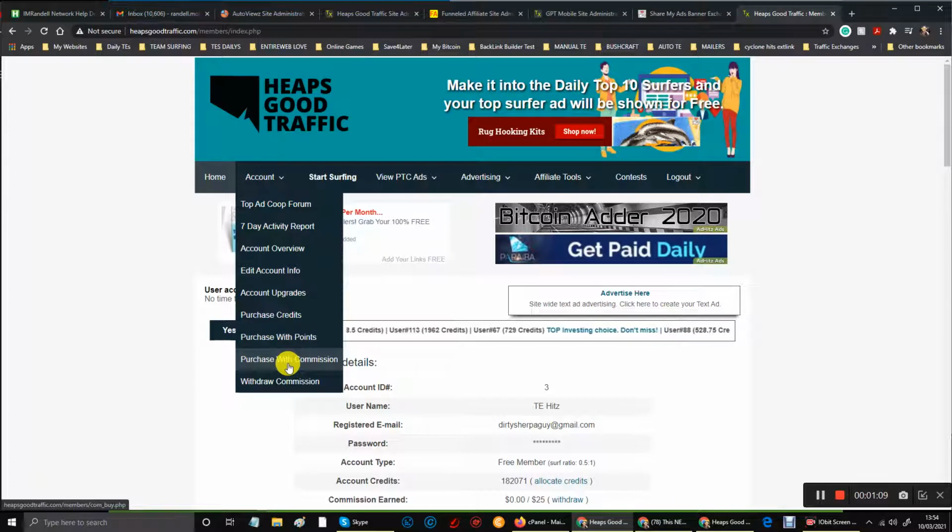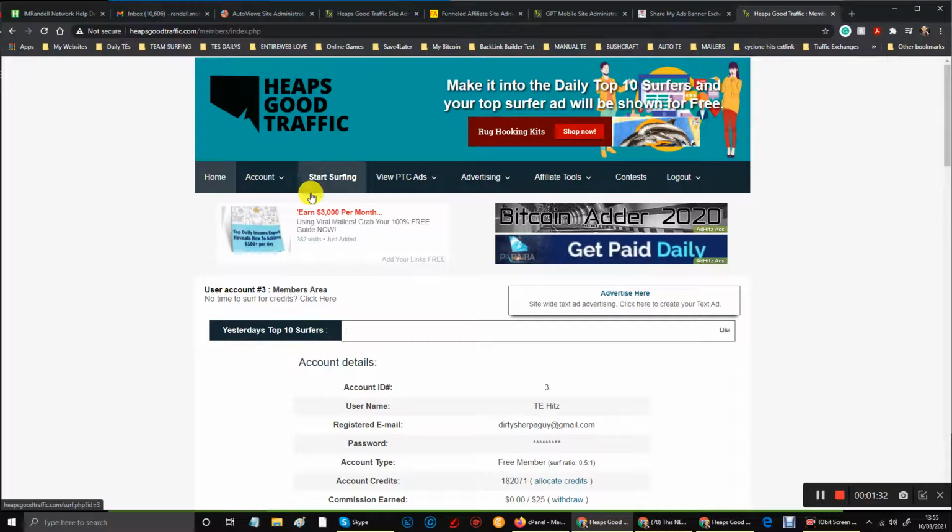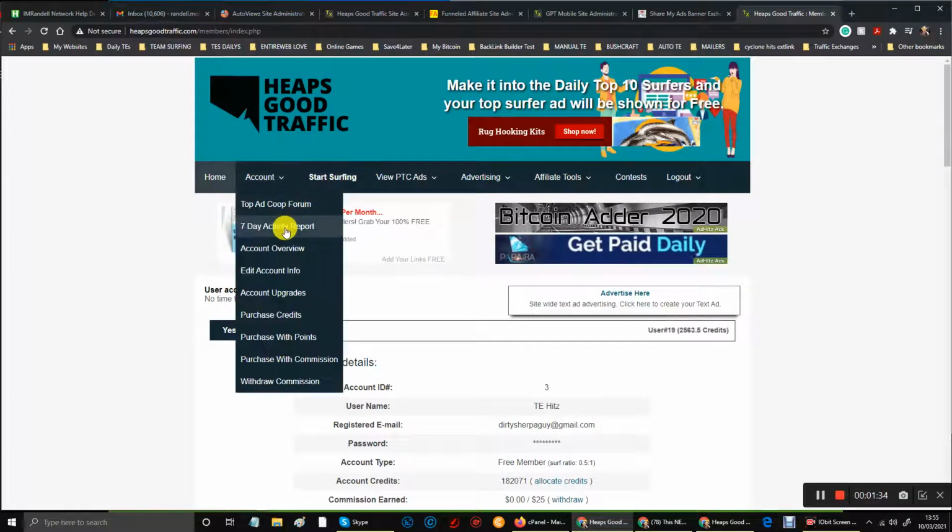others and they make purchases, then you can also convert that cash into credits or account upgrades at a very big discounted price, like a 60% discount. 50 to 60% discount depending on the month. You can also withdraw that commission as well, so you can earn money. So that's your account overview.